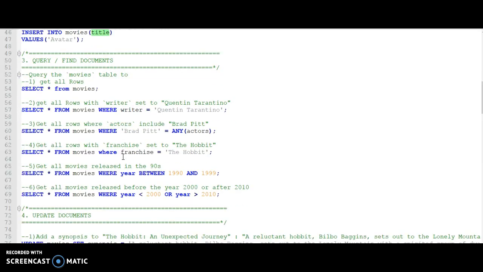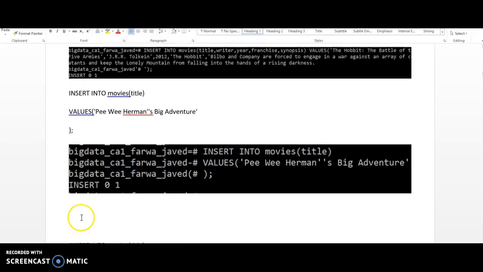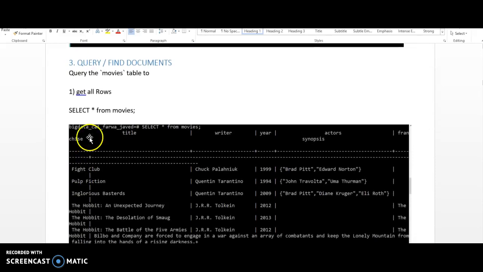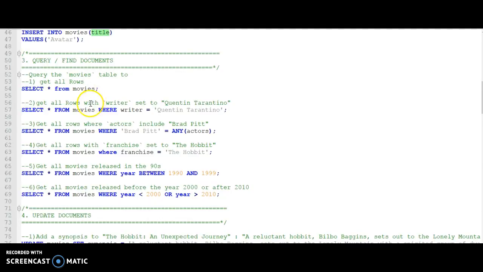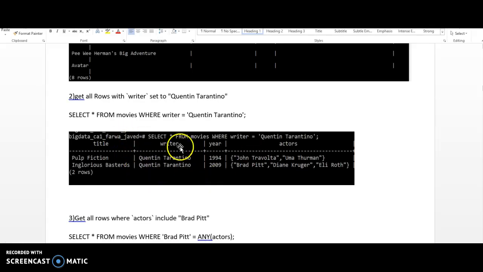Next, to query the tables, to query the table movies to get all the rows, it's just select star from movies. So here it's going to return all the rows. To get all the rows where the writer is set to Quentin Tarantino, this is just select star from movies, just as before. But this time we're using the where clause to specify that the writer is set to Quentin Tarantino. So you can see from my result here that I'm getting 2 rows back, where the writer is equal to this.